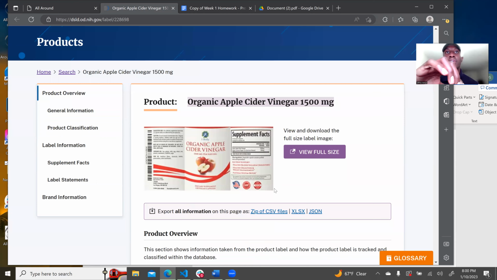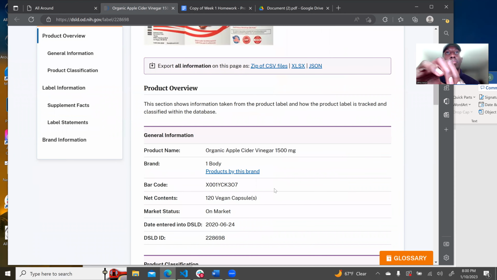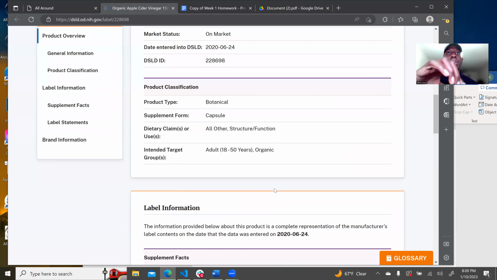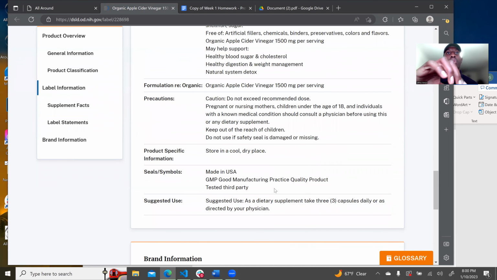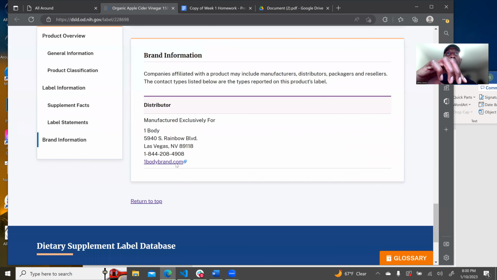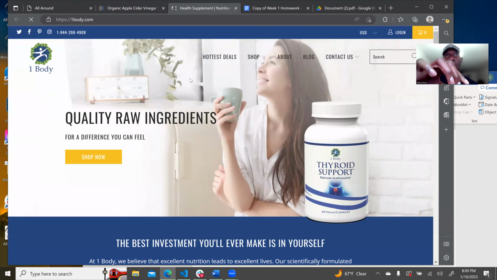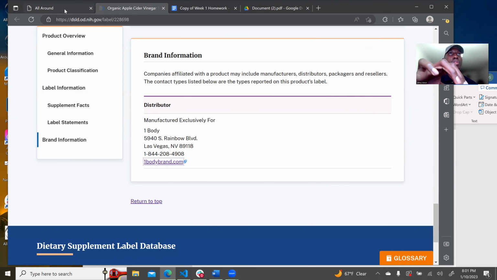You could scroll down the page and look up the general information about the brand, product classification, and label information. And if you scroll all the way down to the bottom, you can actually click on the website, navigate it, and purchase the supplement via the website directly. So I think that's very helpful right there.